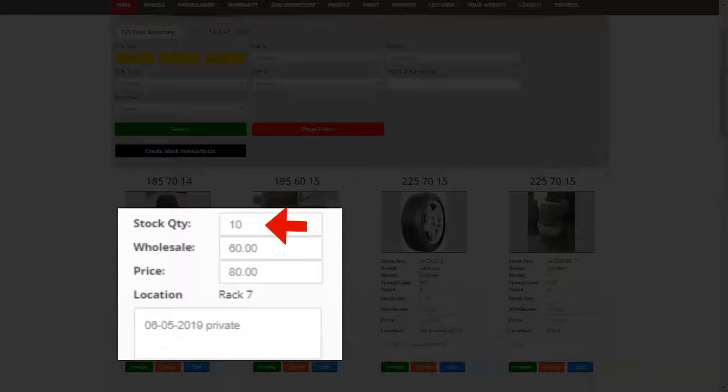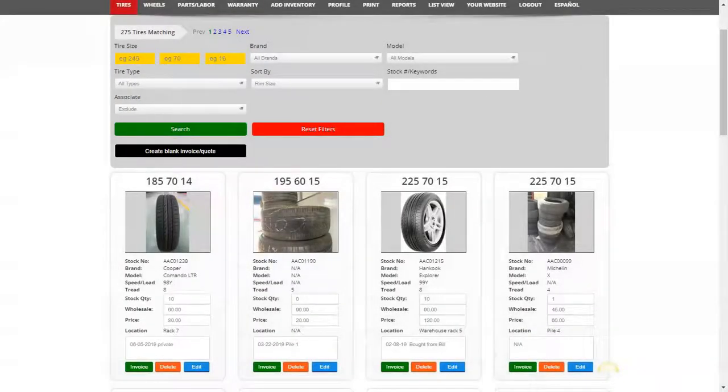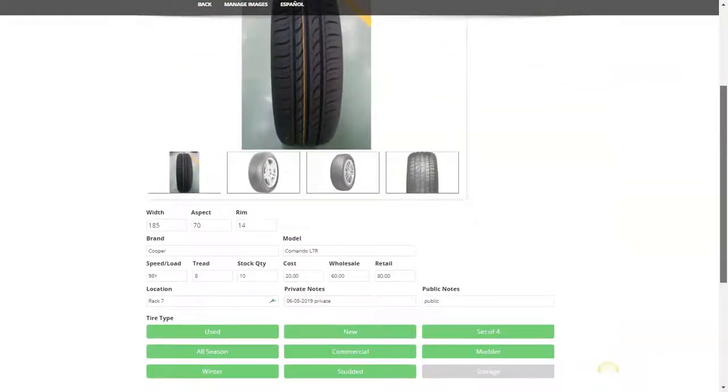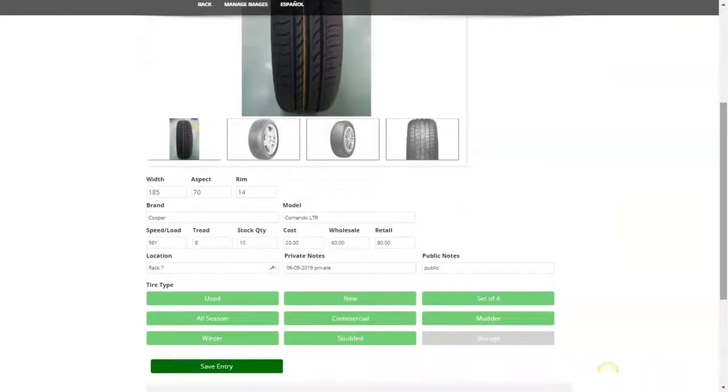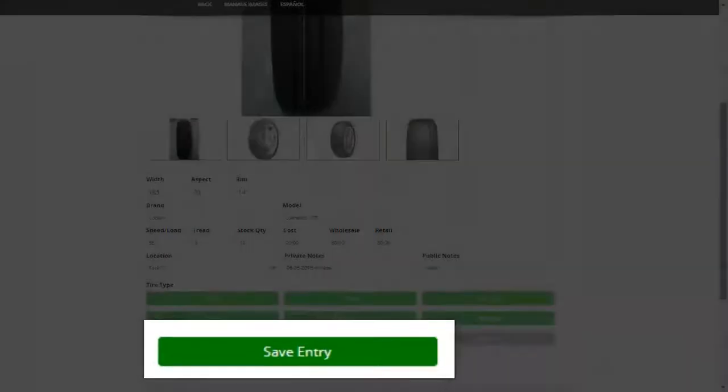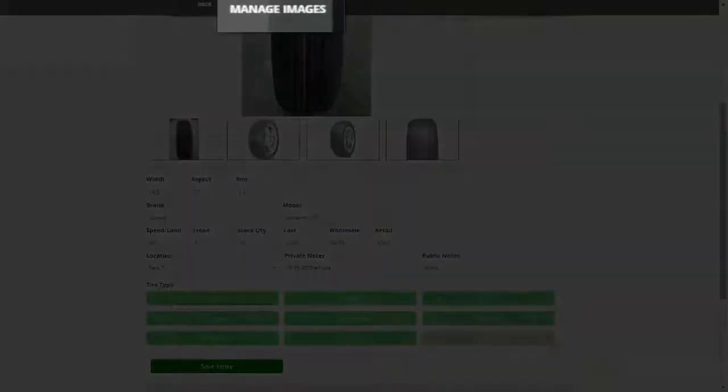When adding new tires to inventory, simply locate the item and change the quantity to reflect the new number in stock. There's no need to recreate a record each time inventory is added. If you need to make more detailed edits, click here. Access additional pictures and details not viewable on the previous page. All fields on this page can be edited as needed at any time. Be sure to save any changes by clicking the Save Entry button.